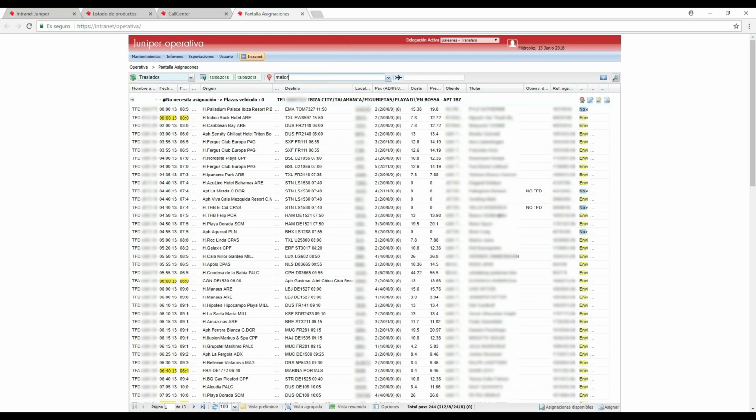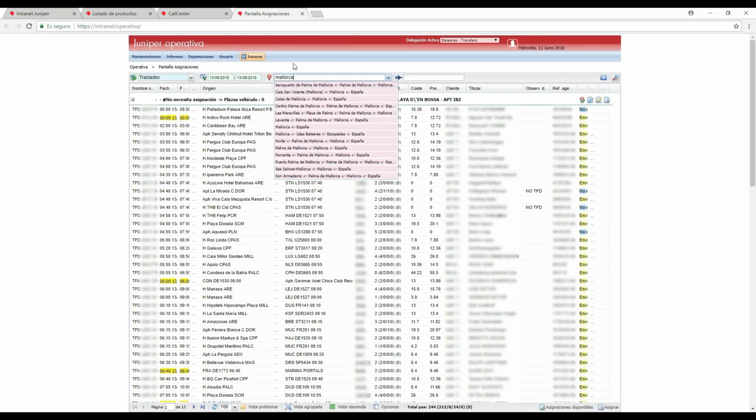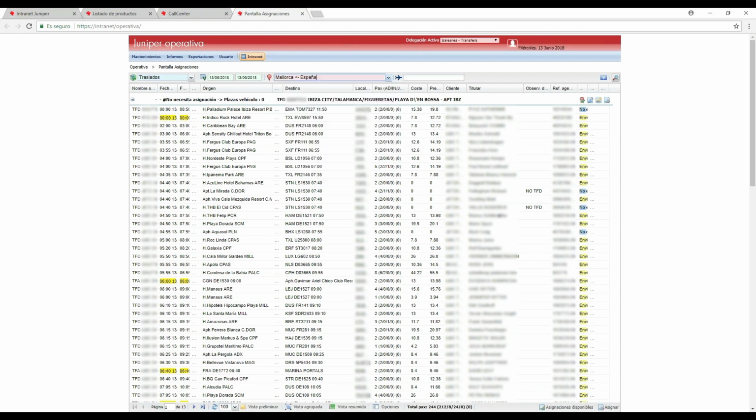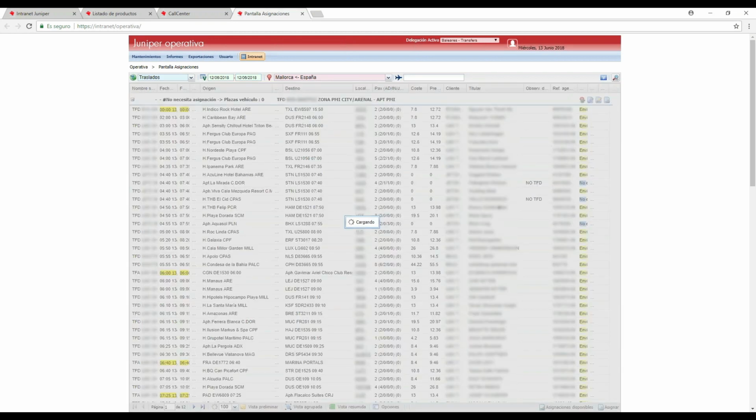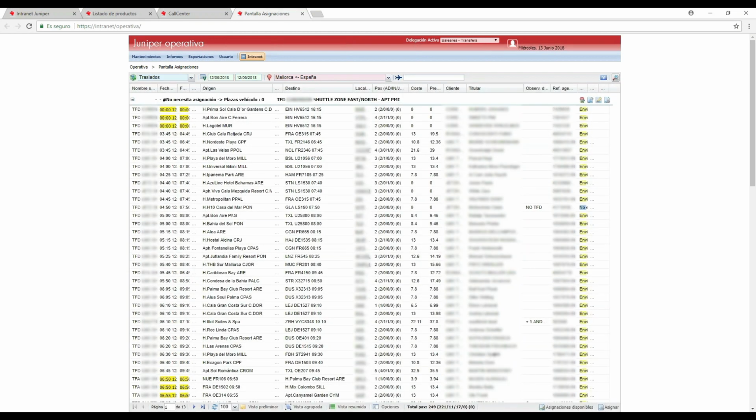We can then select the zone, in this case Mallorca, and the dates that we wish to filter. We press search, and in this case you can see all the services for yesterday. In this list you can see all the arrivals and the departures. So now I'll show you how to filter between the two.